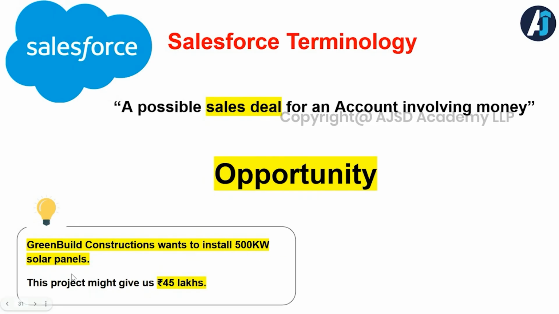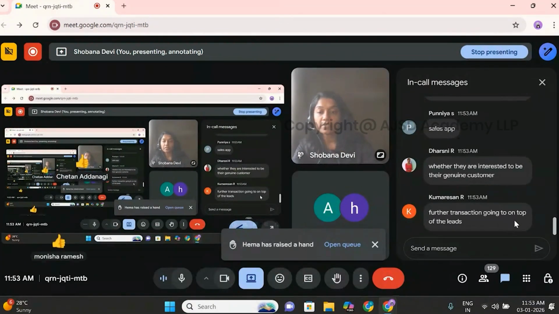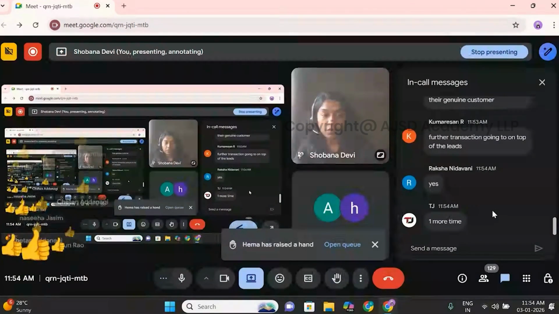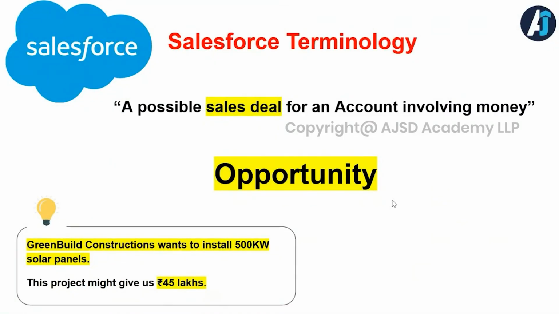So for example, John Carter belongs to Greenbuild Constructions. If he wants to install 500 kilowatts of solar panels in his business, we forecast that this project will yield 45 lakhs of business for Sunray Solutions. So these kinds of estimations, the forecasting, the expected revenue, everything will be stored inside a special object called opportunity. I hope I'm clear with the opportunity, right?